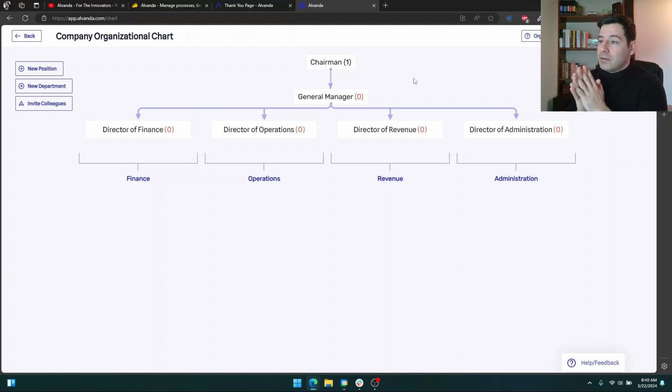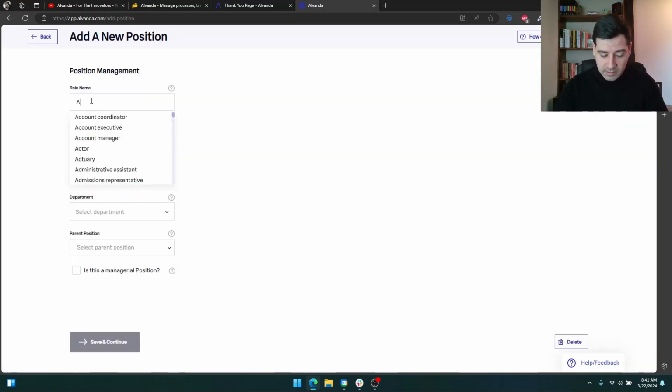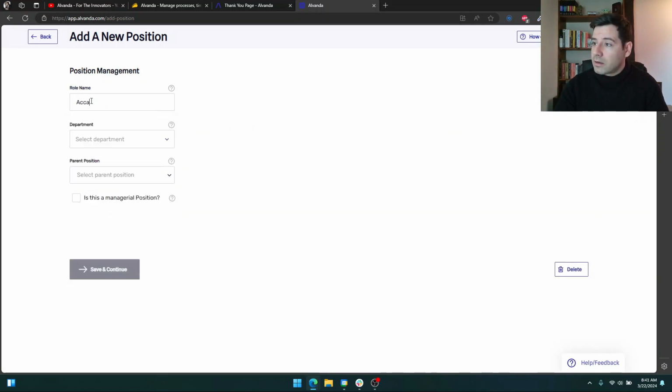In Alvanda, the org chart is a living, breathing tool. So you can do various things here. Number one, let's say maybe the most important one is that you can do workforce planning. So workforce planning, how do you do that? You basically say, okay, I have these departments. What do I need? So under the director of finance, I need an accountant, for example. So I click on new position. I say accountant.